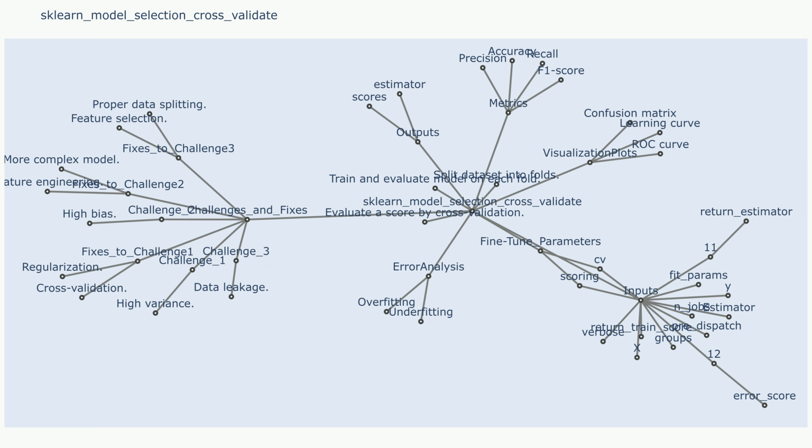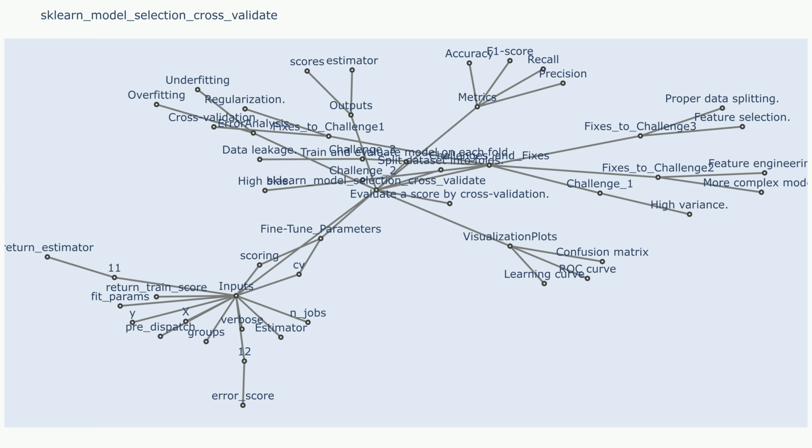CV, optional: the cross-validation strategy to use. Common options include an integer specifying the number of folds, a CV splitter object, e.g., k-fold, stratified k-fold, shuffle split, etc., an iterable yielding train, test splits as arrays of indices. None, default, uses a 5-fold cross-validation. N-jobs, optional: the number of jobs to run in parallel, e.g., -1 for using all available cores. Verbose, optional: controls the verbosity of the output during training.